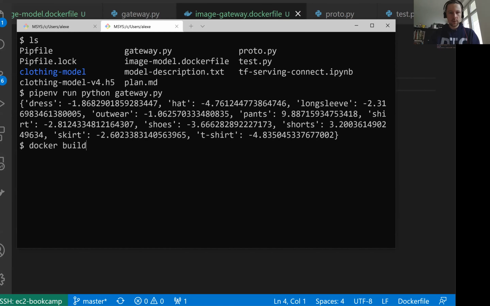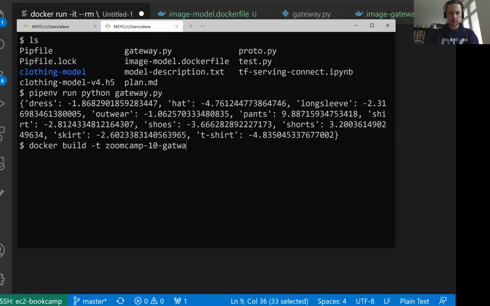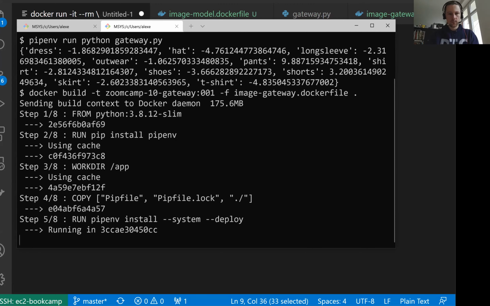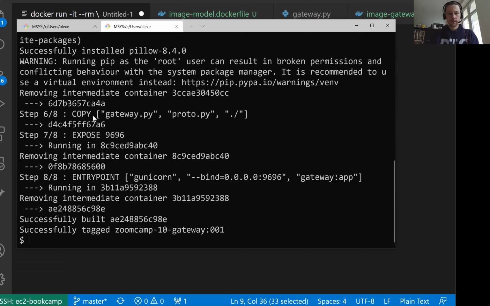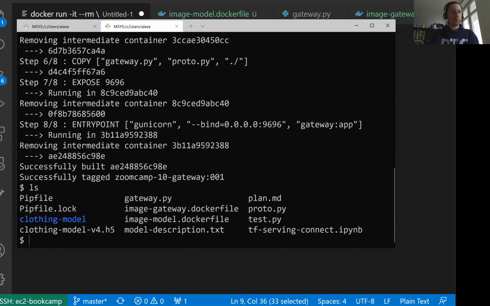Docker build -t. Then for the tag, I'll use something like Zoomcamp, then gateway. The tag I'll use will be, let's go with just 001. Then again, we need to specify the file. It's image gateway, and we use the current directory for building it. It finished building. Okay, so we have this.